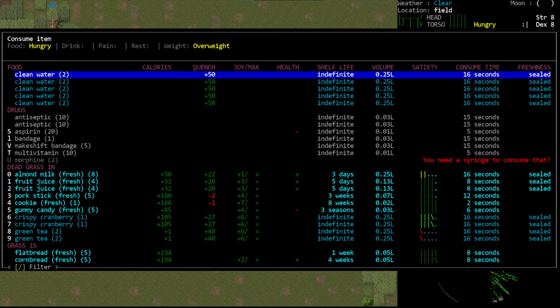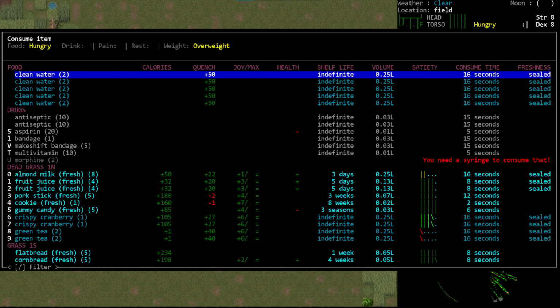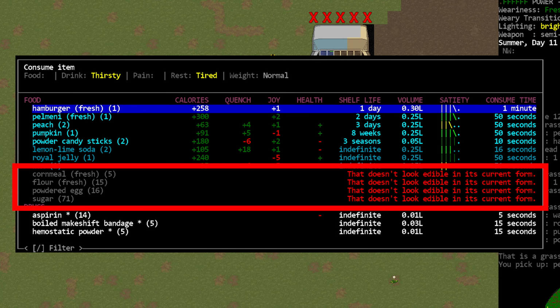In this image, for instance, my morphine is displayed at the bottom of this menu and is grayed out because it requires a syringe to be applied, which I don't have. So it is not displayed alphabetically as it normally would be. Now this will also occur for items that cannot be consumed in their current form but appear in this menu anyway. An example of this would be flour or powdered eggs.